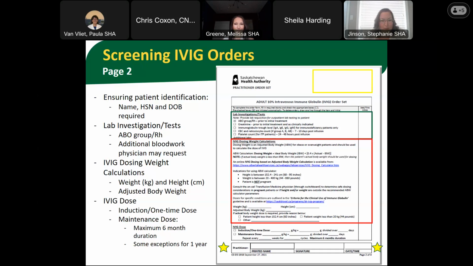This next very large section here is for the IVIG dosing weight. I'm going to go into that a bit more on the next slide, so I'm going to just kind of skip over it for a second. We do need the patient's height, weight, and then the adjusted body weight that we calculate on the next slide. The last part on page 2 here is the actual IVIG dose. So again, whether that's an induction dose or a one-time dose or a maintenance schedule.